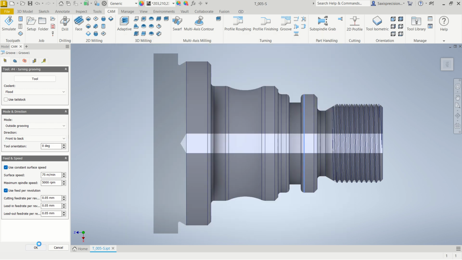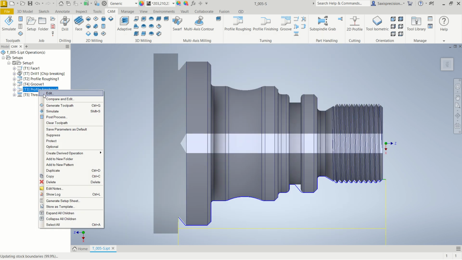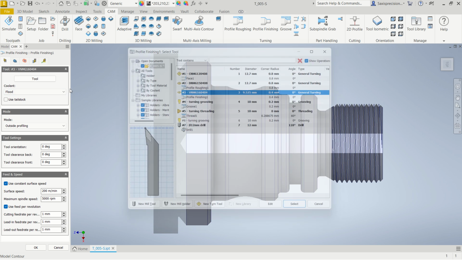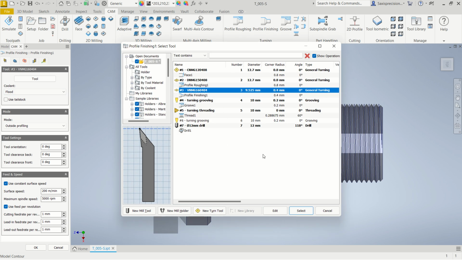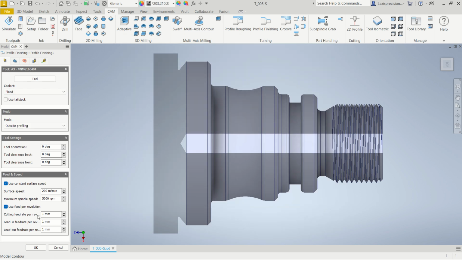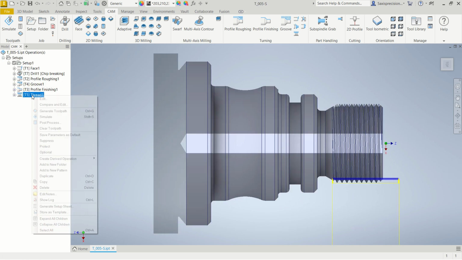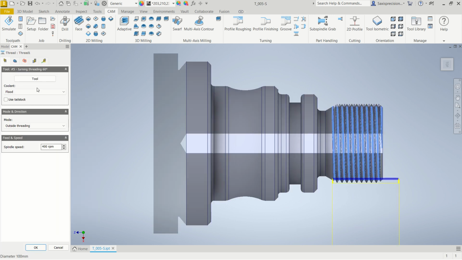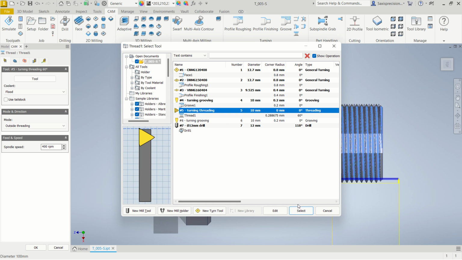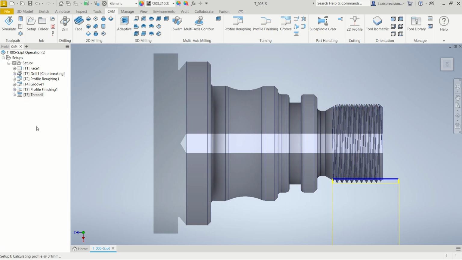Select. Okay, and then I'm using now profile finish. From here, I can also show you the tool. I'm using VNMG 160404. Okay, click OK. This one I've already done the pre-setup. Then from there, threading. I show you the threading. The tool I'm using is for angle 60. Okay, then let's do a simulation.